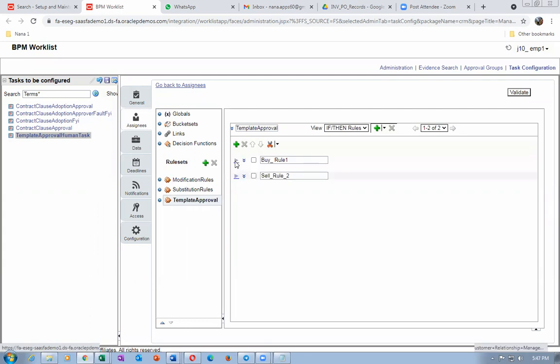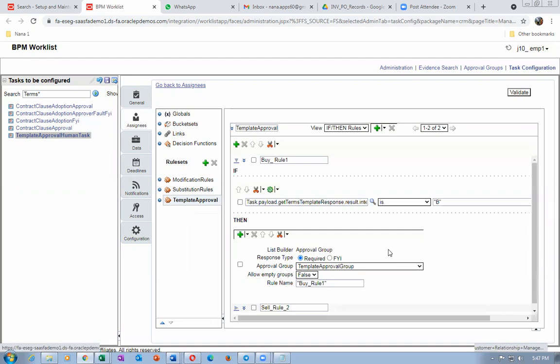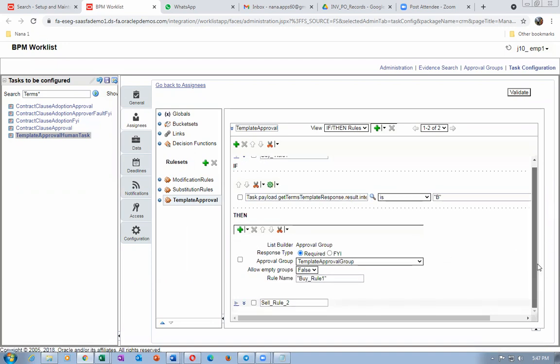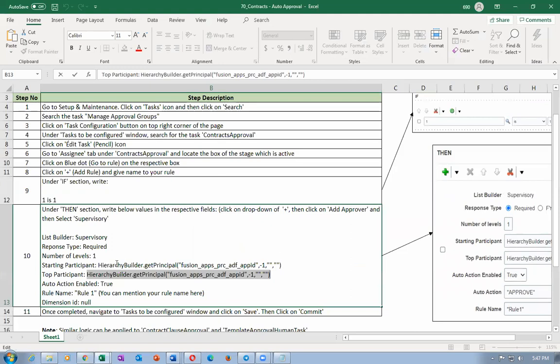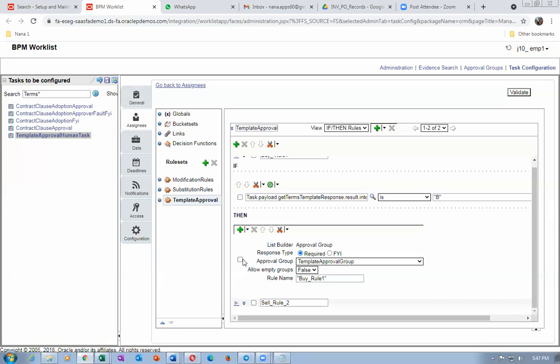So I will now expand it. Rules, it is template approved. It is already in edit mode. How come it has come to edit mode now? So this also we have to delete. We'll go there. We'll now do the same one only. I will now have to make it as a supervisory thing. So delete it.